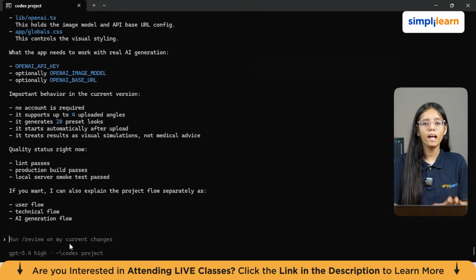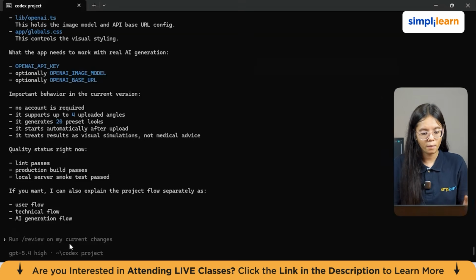If you want to make any updates in your app, whatever we have seen on the screen, you can give the amendments to Codex and Codex will generate it for you.